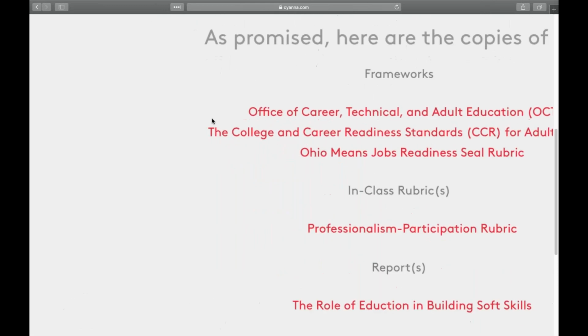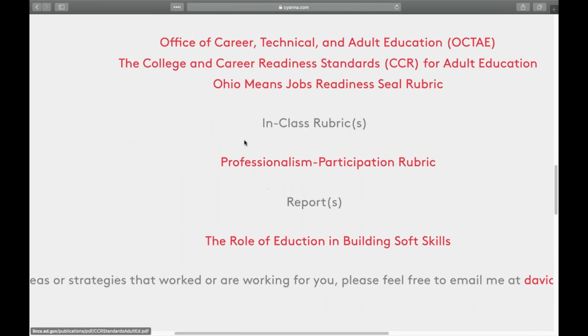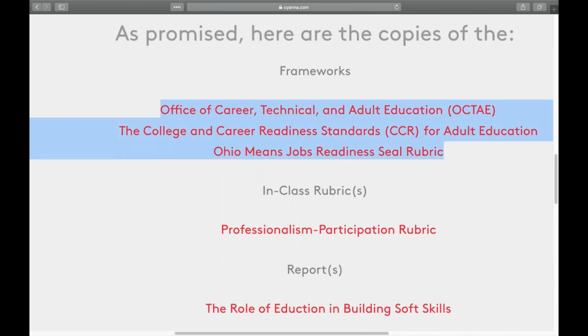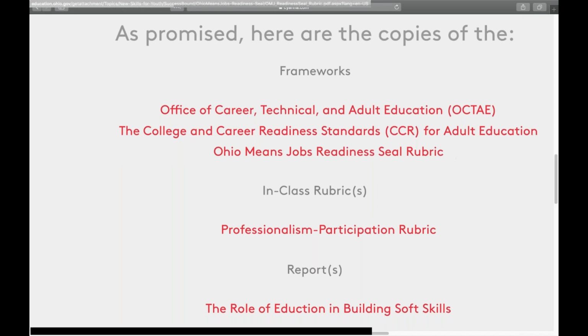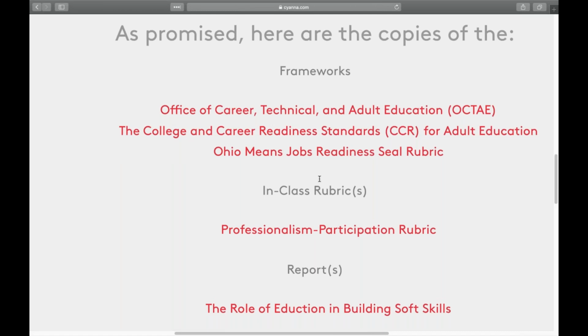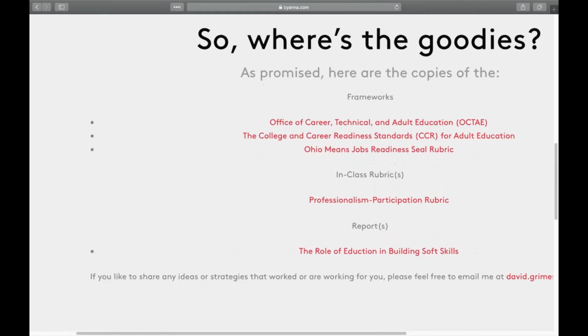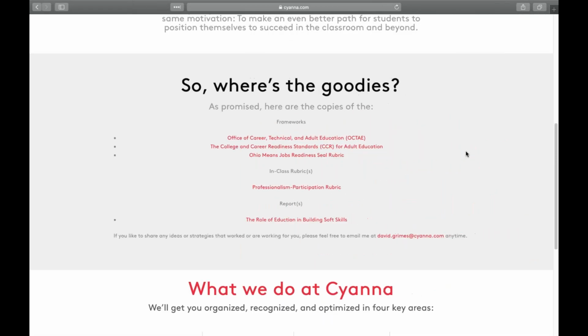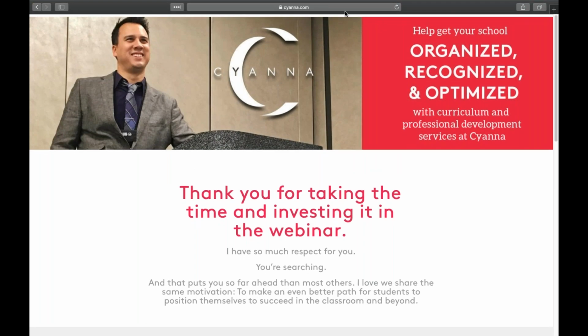And the last webinar, we had some in-class rubrics, some soft skills types of rubrics. I had some reports and some frameworks that I showed last time. I have my IT team add the frameworks here for this webinar, so you'll have a nice collection of all the different links, all the different frameworks, all the different rubrics in this one spot at cyanna.com/David.